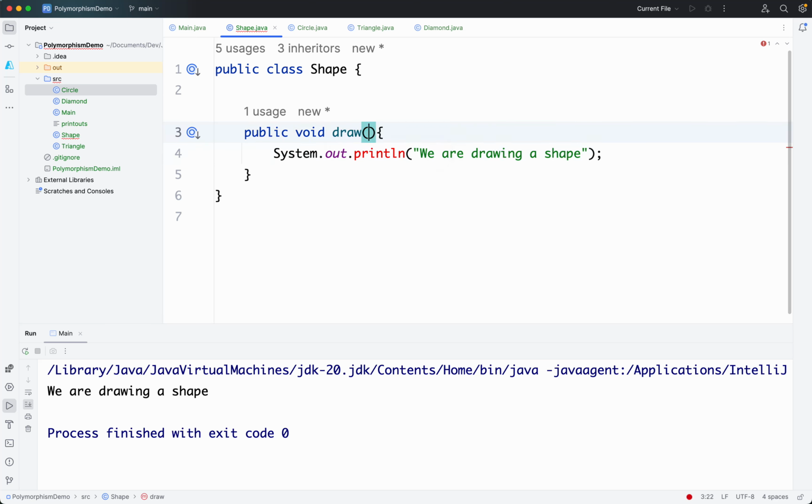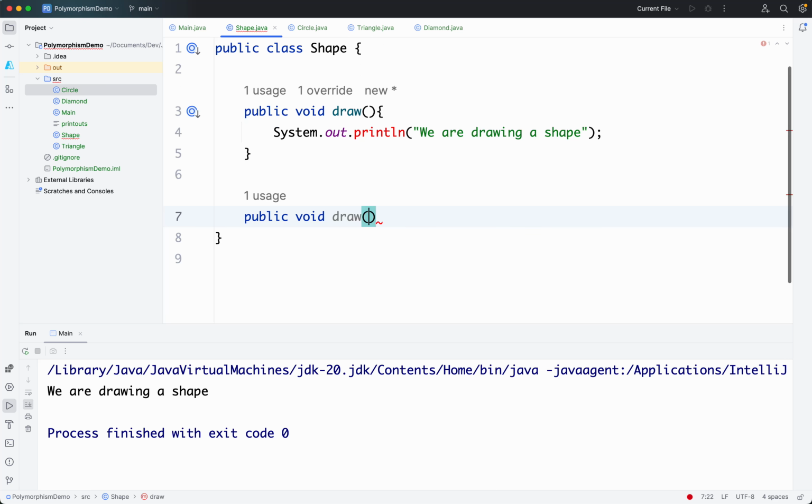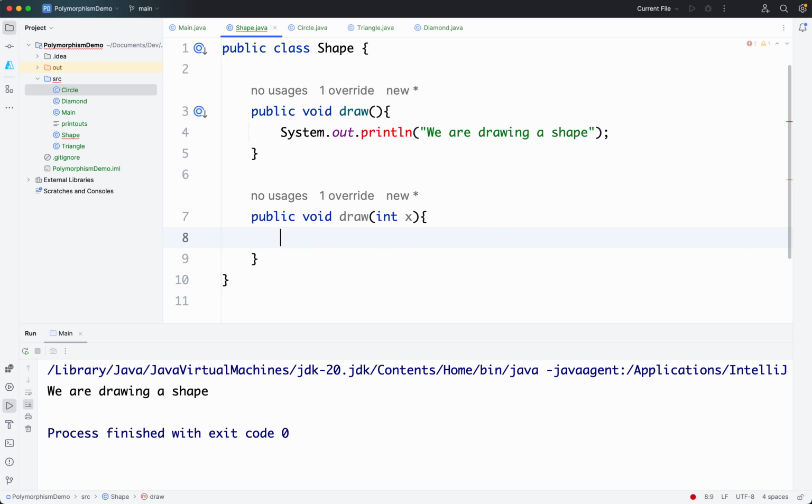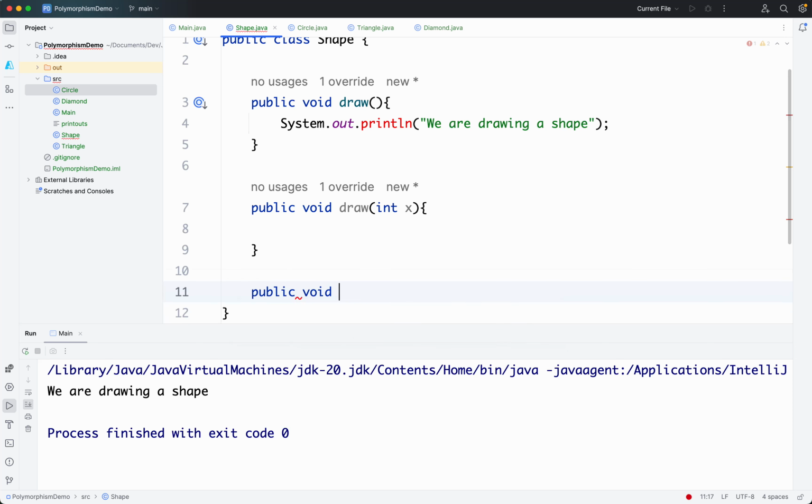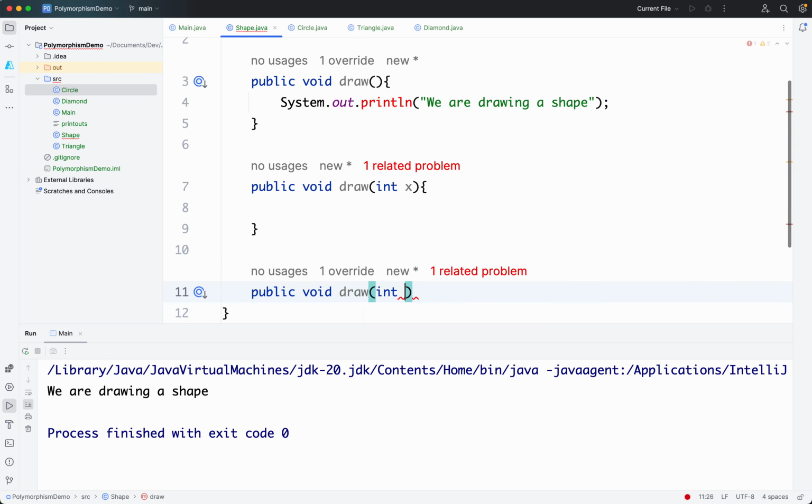Now, how would overloading be a different thing? Overloading would be if we had another method here, public void draw, and we pass in a parameter here, maybe int x, maybe the x coordinate. And we can have another one that says draw, and this time around, we want to pass in not just the x coordinate, but also the y coordinate.